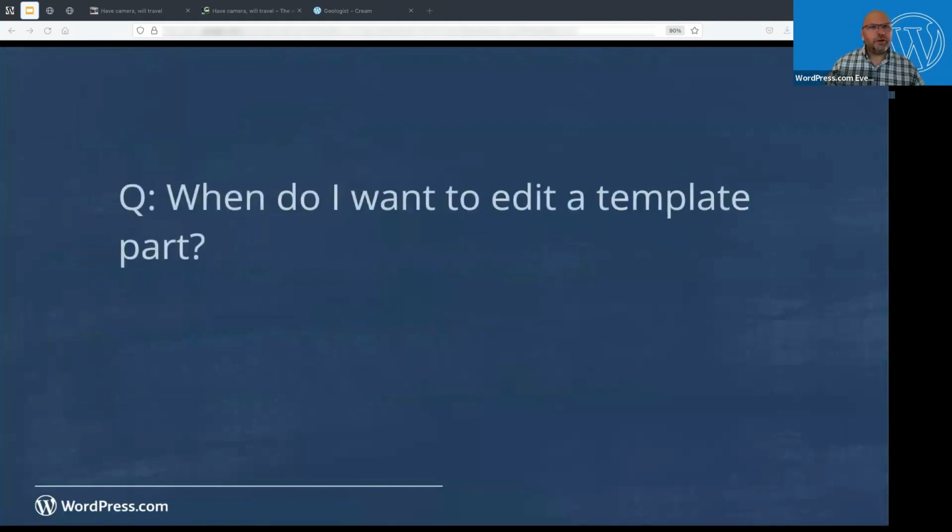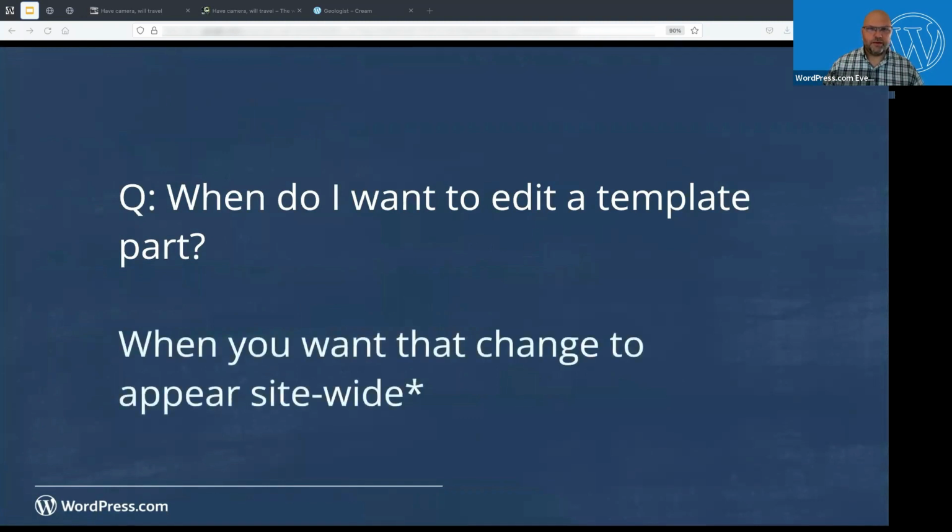So let's do a little pop quiz. When do you think you'd want to edit a template part? You would want to do that when you want to make a change that appears site-wide. And when I say site-wide, it doesn't necessarily mean that the template part that you're modifying appears on every template, but it does mean that when you edit that template part, you're going to edit it for all of the other templates that template part happens to appear on.